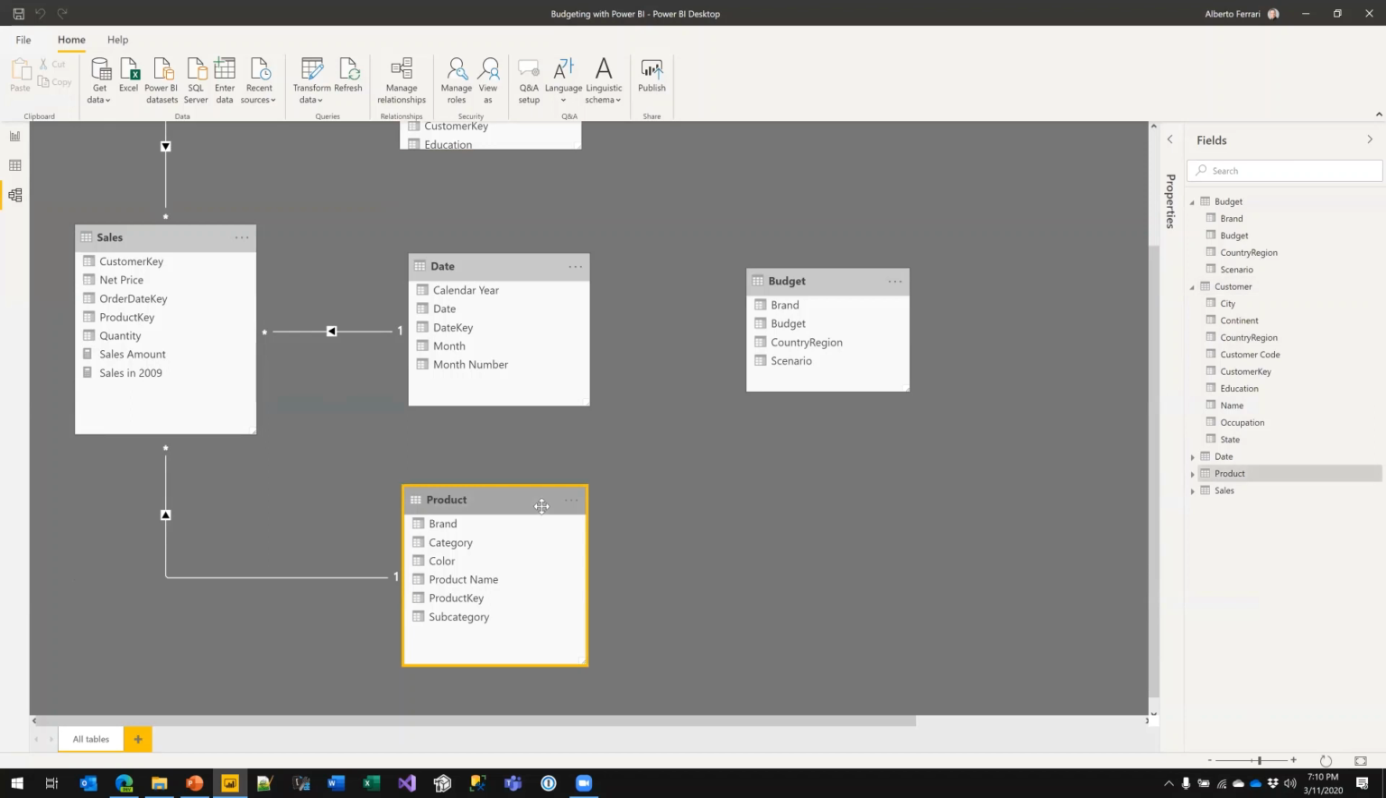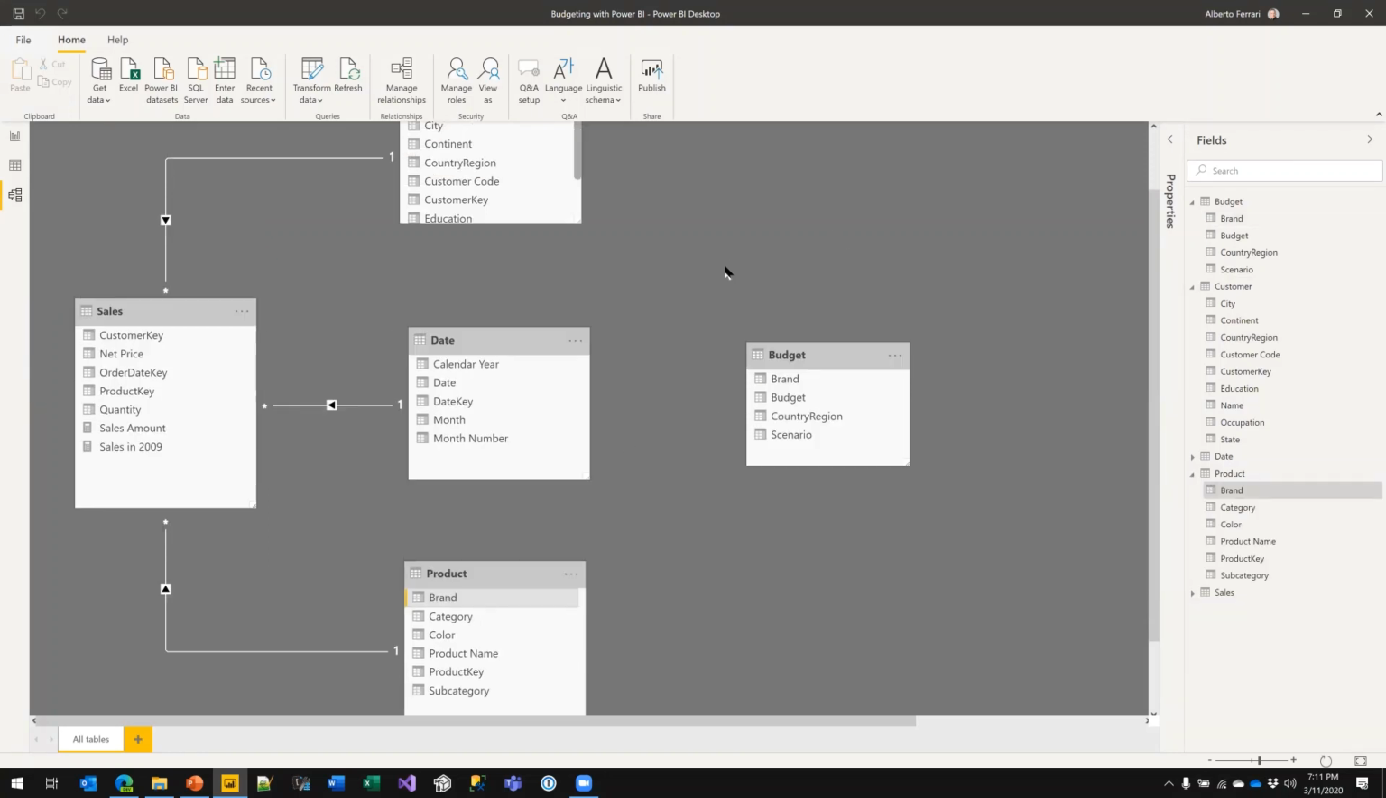Same happens with the product. With a product, the relationship would be based on the brand, which is a common column in both tables, but cannot be used to build a relationship in an easy way. Worse with the date. We know that the budget is for the full 2010, but what if I want to slice by month or by day or do any kind of reasoning on top of the dates?